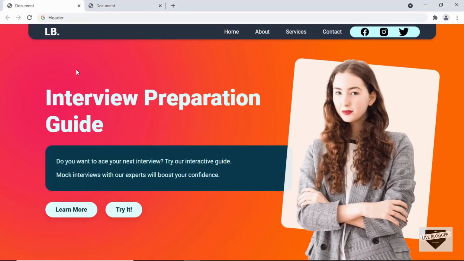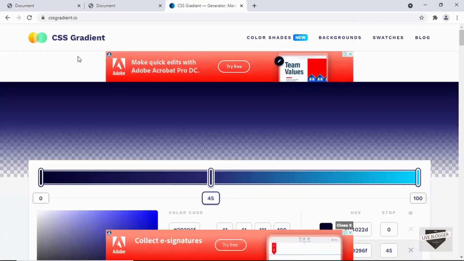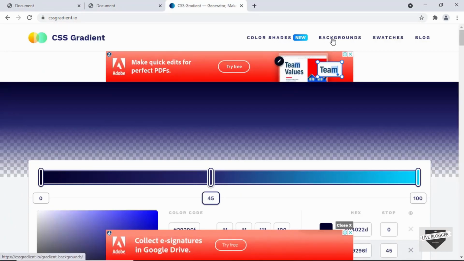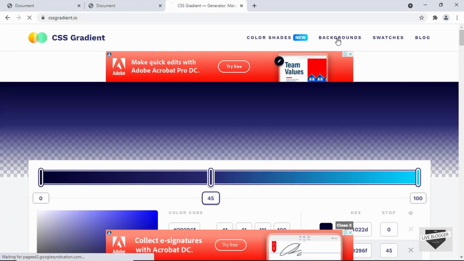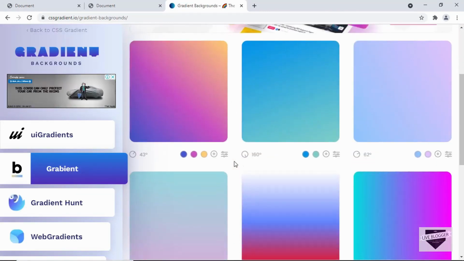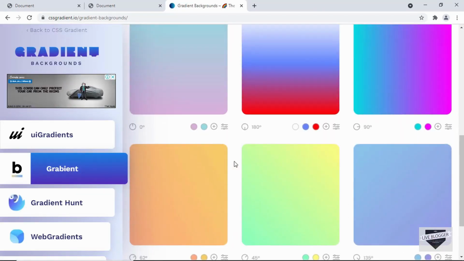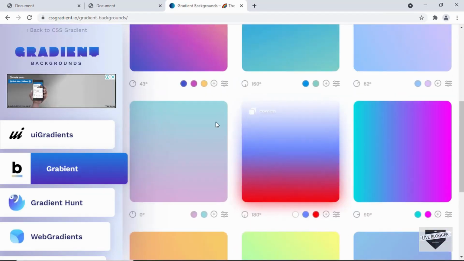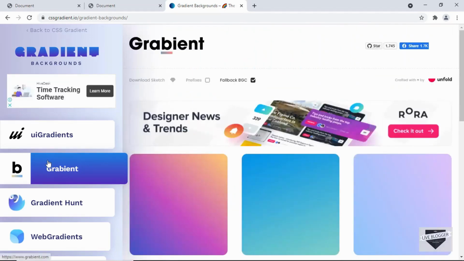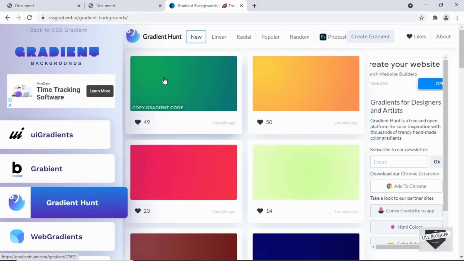Now there's a website that generates different kinds of backgrounds, so you can use this website called cssgradient.io, and just go to this option called backgrounds, and here you can see there are a lot of different gradients that you can select from, and you can just copy the CSS from here and add it to your CSS. You have different options over here. You have UI gradients, you have gradient, you also have gradient hunt and web gradients. So if you want to have this color, you can just click on this button called copy gradient code, and the CSS will be copied. You can just paste it in your CSS.